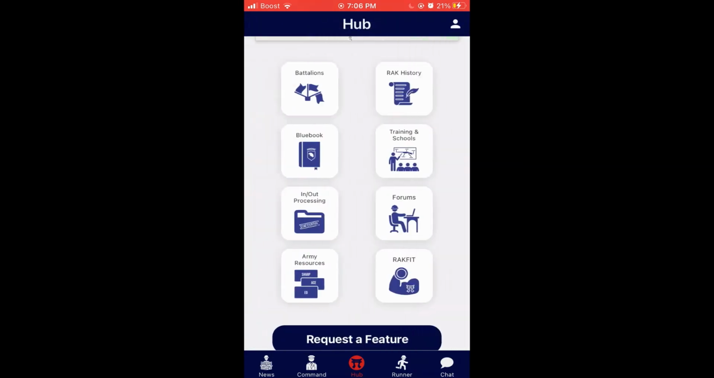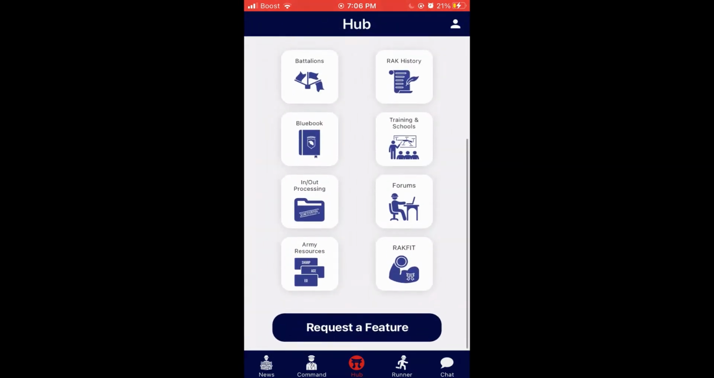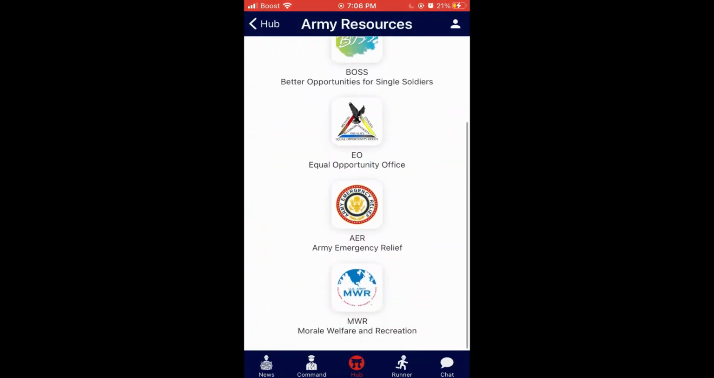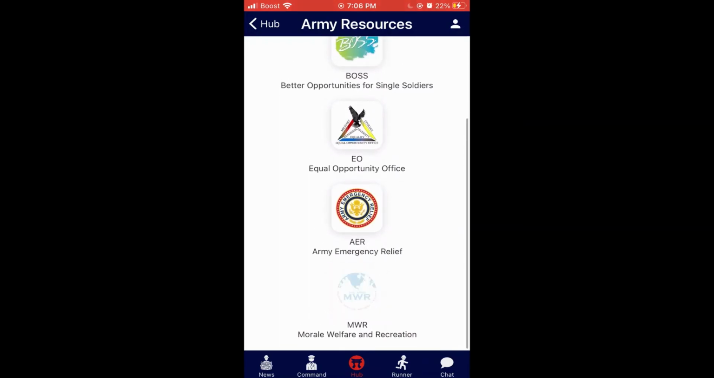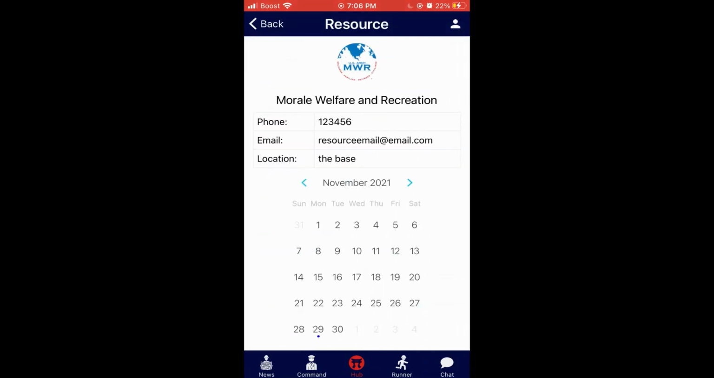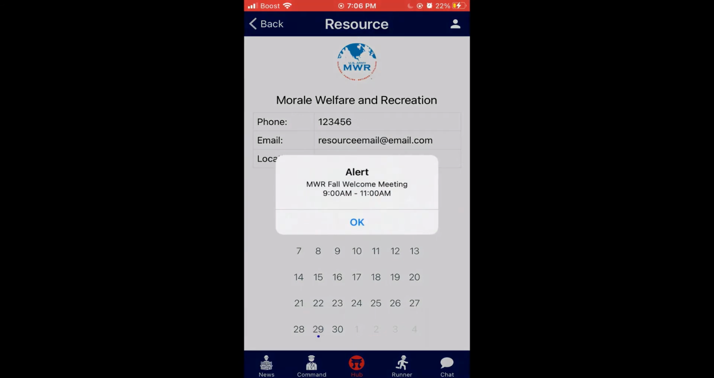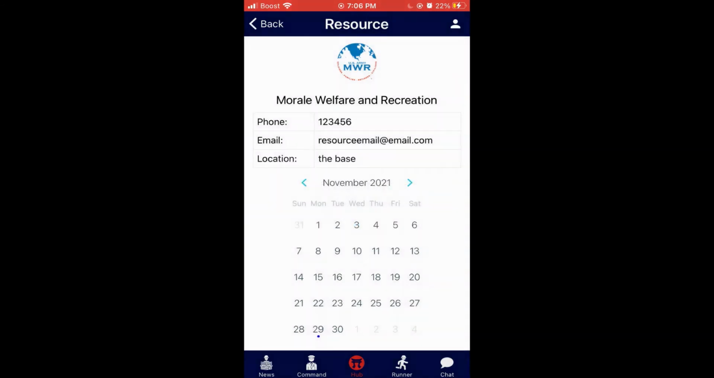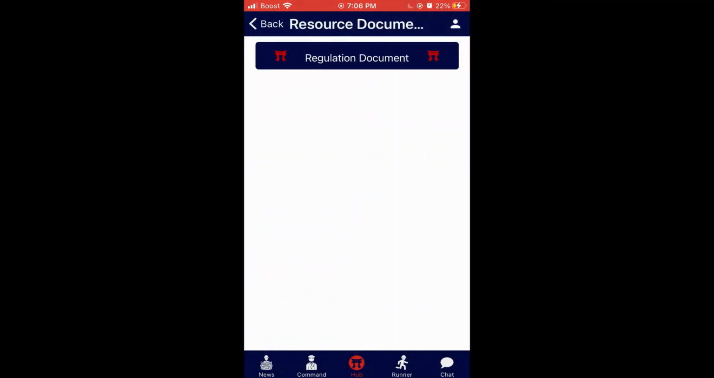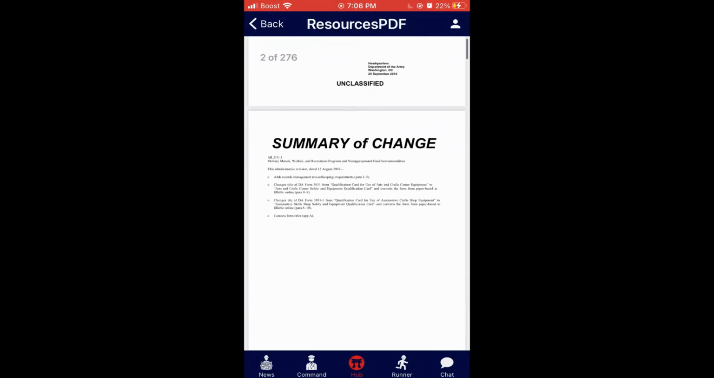The Army Resources page contains information about the resource organizations on the base. Each resource organization has its own calendar where they can put upcoming events, which are shown as blue dots. They also have their own document section where they can upload documents to Strapi, and they'll show up here on the app.